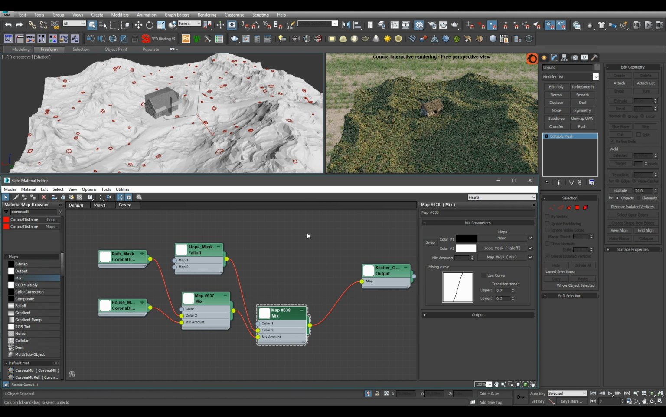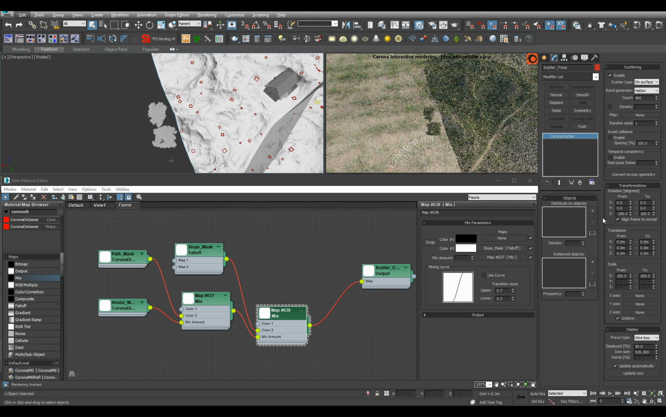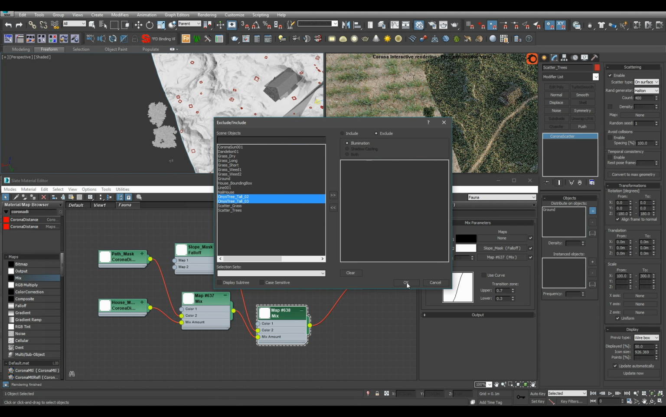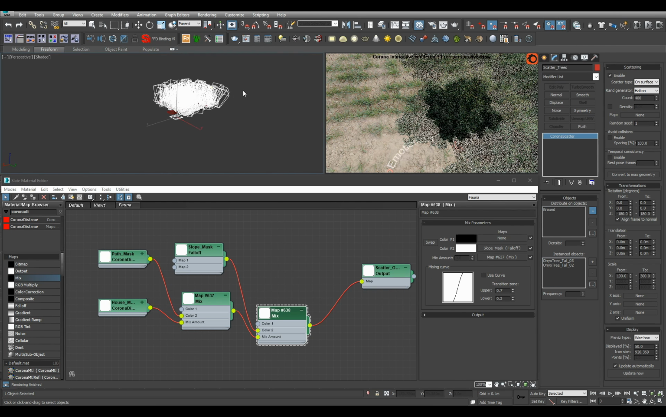So now, if we were to scatter, let's say, trees, let's create a new kernel scatter real quickly. Call it scatter trees. Obviously, we do not want to blow this up, so let's say 400 trees at most and 50% display. Scattering on the ground, and what we want to scatter is trees. That's a lot of trees.